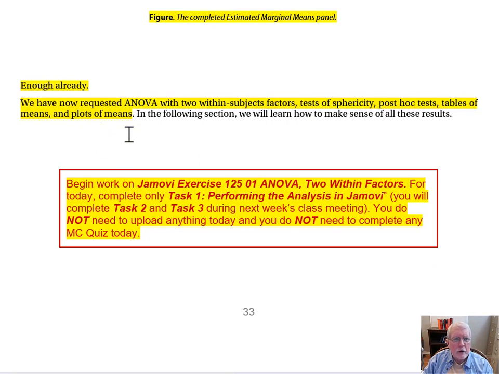And toward the end of our meeting last week, we were at the bottom of page 33, and we had these statements. Enough already. We've now requested ANOVA with two within subject factors, test of sphericity, post hoc test, tables of means, plots of means. You can now begin work on Jamovi Exercise 125.01, ANOVA two within factors. For today, you'll do only task 1, performing the analysis. You did that last week. You did part 1, which consisted of task 1 last week. We are now at this week, and we're going to do part 2.